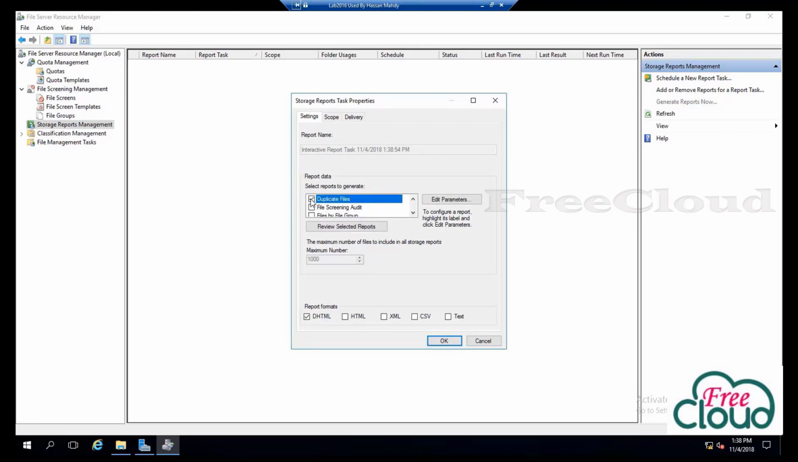Duplicated file will list files that have the same size that appear to be duplicated file. File screening audit will list events generated by file screens configured on the server. Files by file group will list the files by type of file: executable, image, audio and video, etc. Files by owner gives a list of files grouped by owner. Large file gives a list of files that meet or exceed the file size that you specify. Definitely my favorite report.